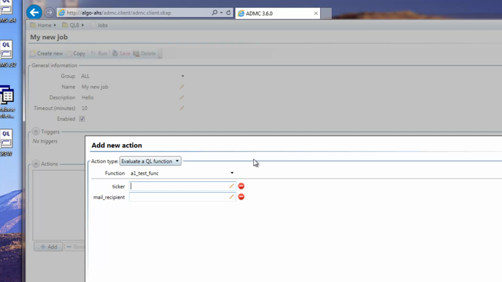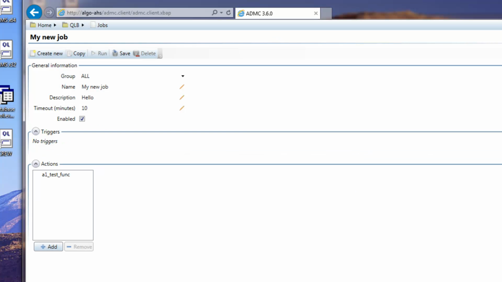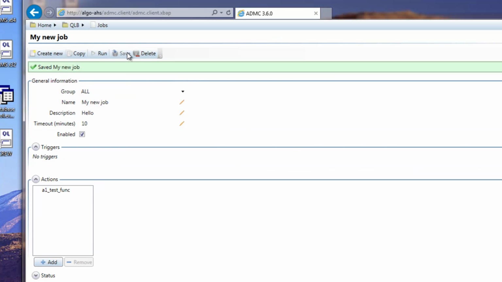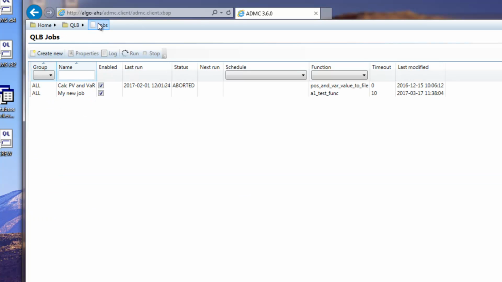So now we can write a ticker. Let's take another one, Ericsson B, and then let's send it to our boss then. Algorithmica research at gmail.com. And then we save it, and we save the job. And now it's not scheduled because we haven't asked it to be scheduled yet. So we can run it manually if we want.